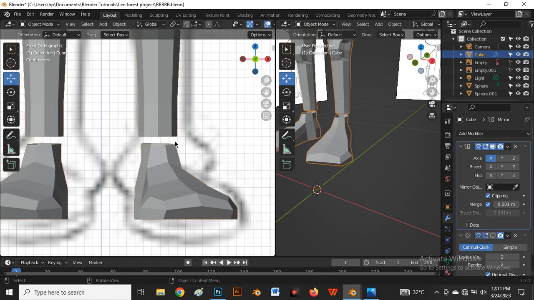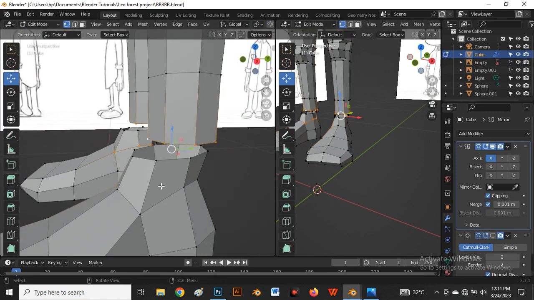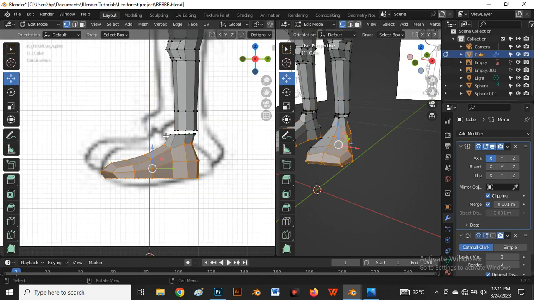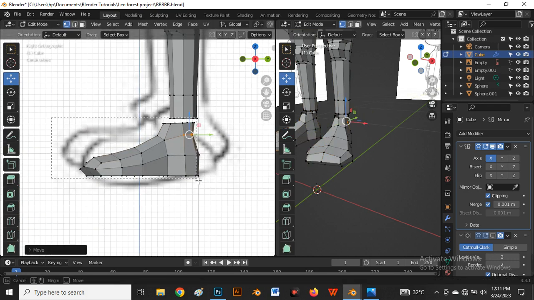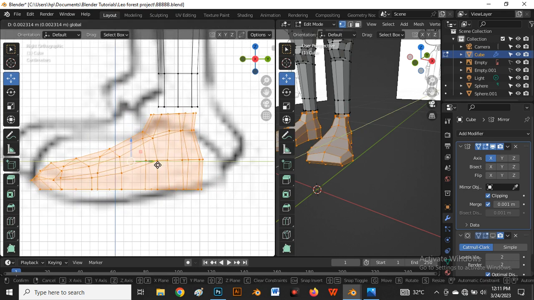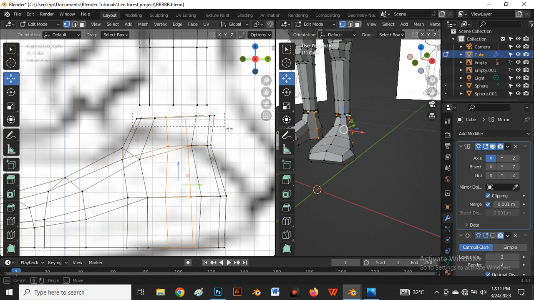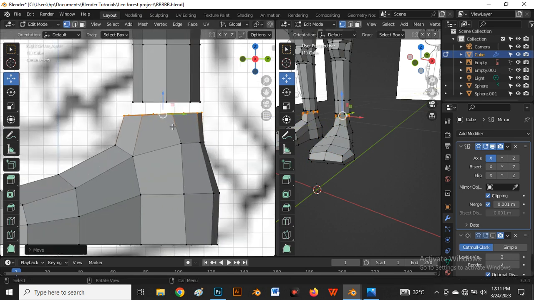I can turn this off first and press Tab for edit mode. So now I can join all these vertices, but first I make sure that it is being aligned in here also. I can select this, ensure you select this and move this. Let's move this backwards. Select this and let's move this forward to align with our character leg design. So this is okay now.